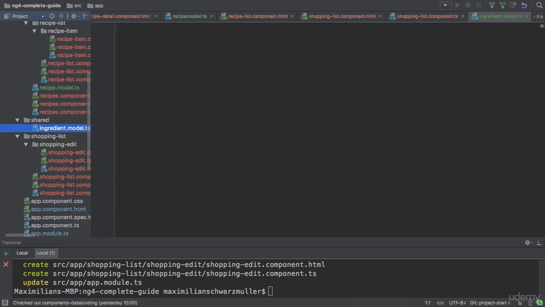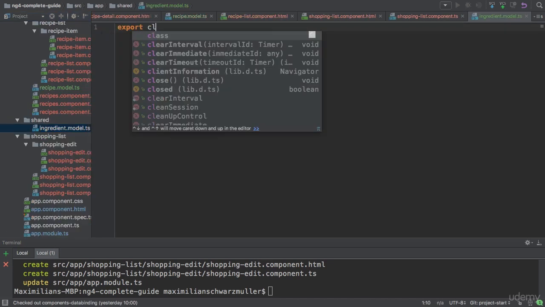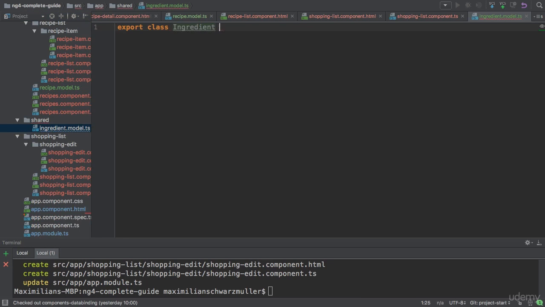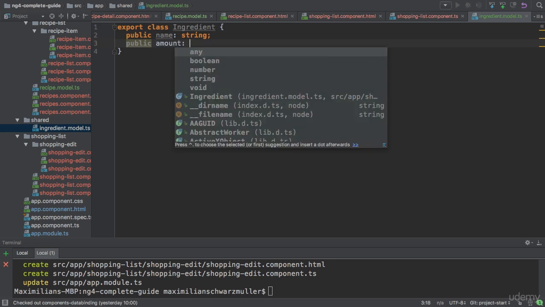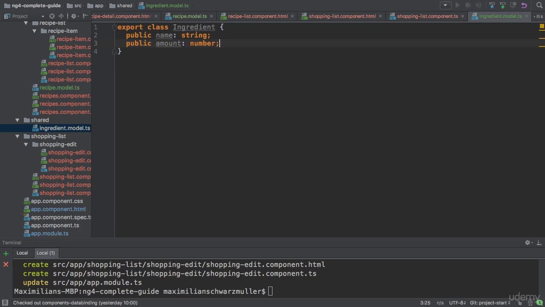ingredient.model.ts. In there, I will export a class named ingredient, and here we will basically define how an ingredient should look like. Now, how should it look like? It should have a name, so publicly available, which is a string, and an amount, so how many items of that type should we have. So maybe amount here, which would be of type number.